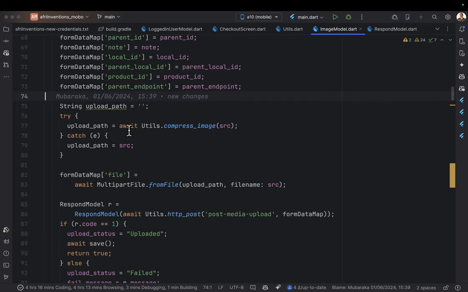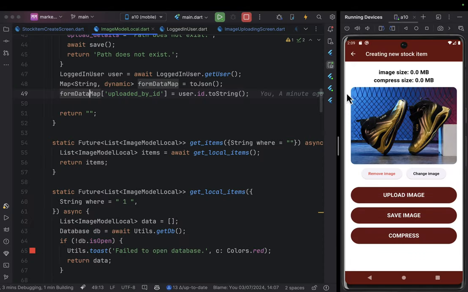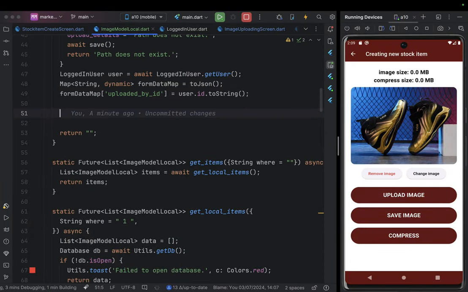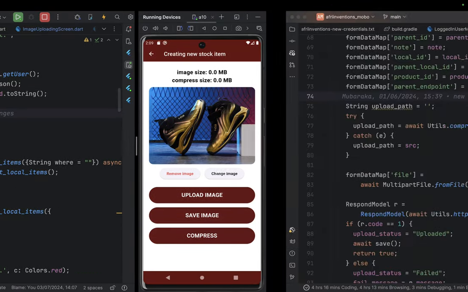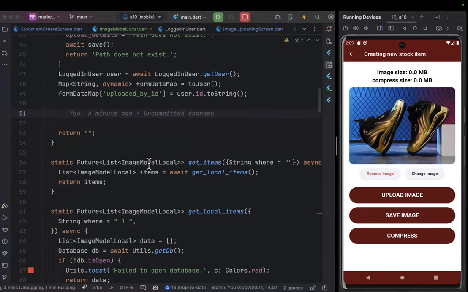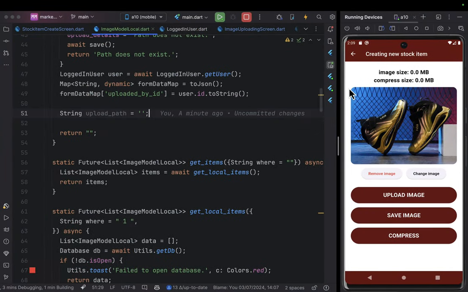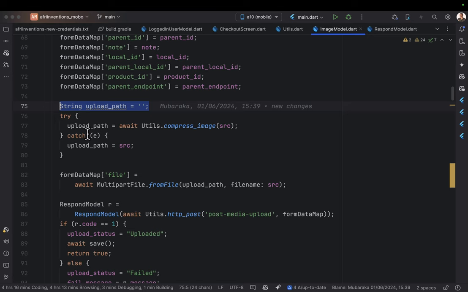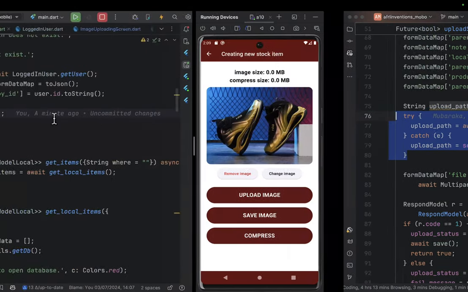compress the image. So I wanted us to be compressing the image at this level. When you are about to upload it, that's when you compress the image. So I'm going to go ahead and say upload path. So the path that we're going to upload, this is the image that we're going to upload, okay? So we make it empty by default. After making it empty, we go ahead and compress the image.